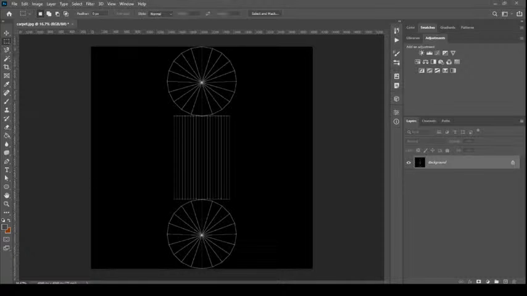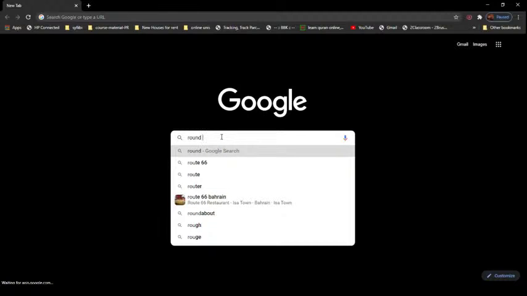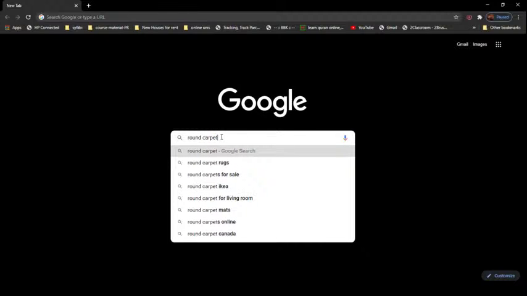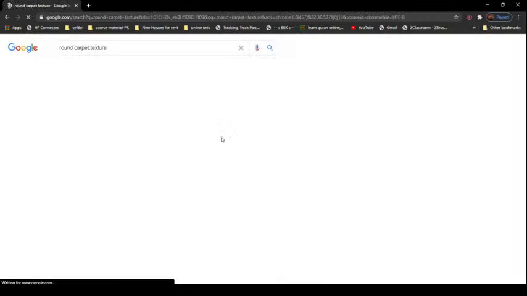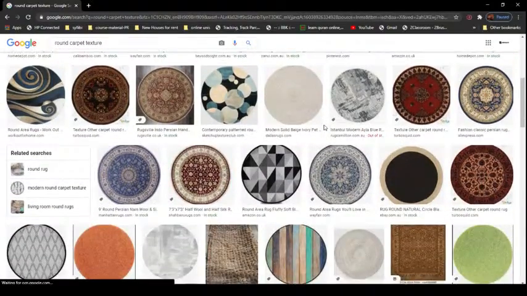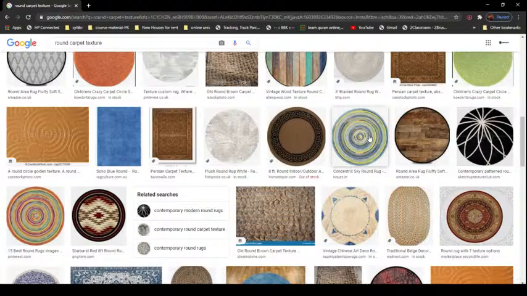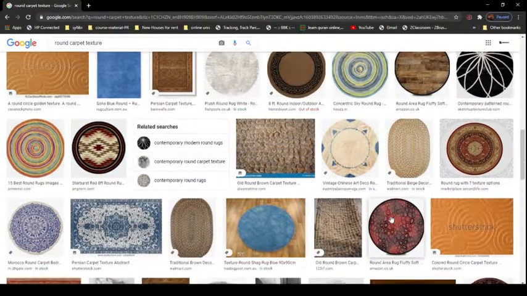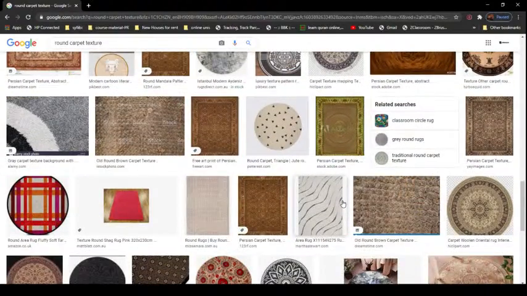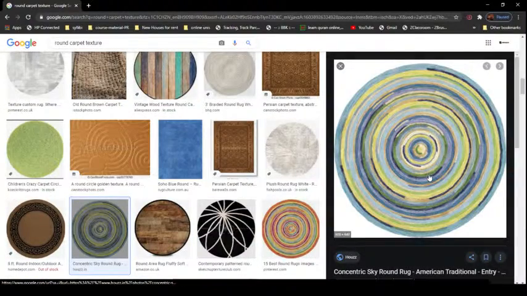Now I will search for some of the materials online. Round carpet texture. Okay, now I want to find something that is stylized, not actually realistic. These are all realistic. I want something cartoony. Okay, so maybe this one is cartoony, this one is cartoony. Cartoony means it's more fun loving, so I will just copy this one.